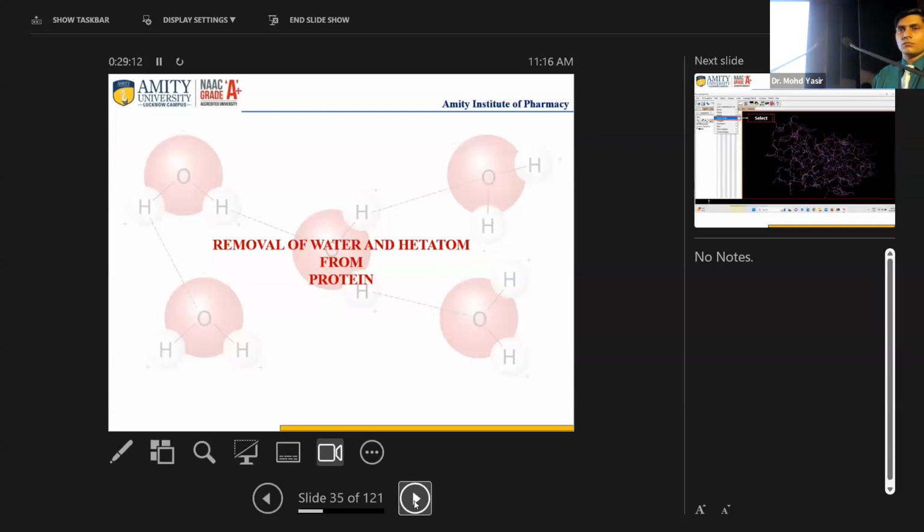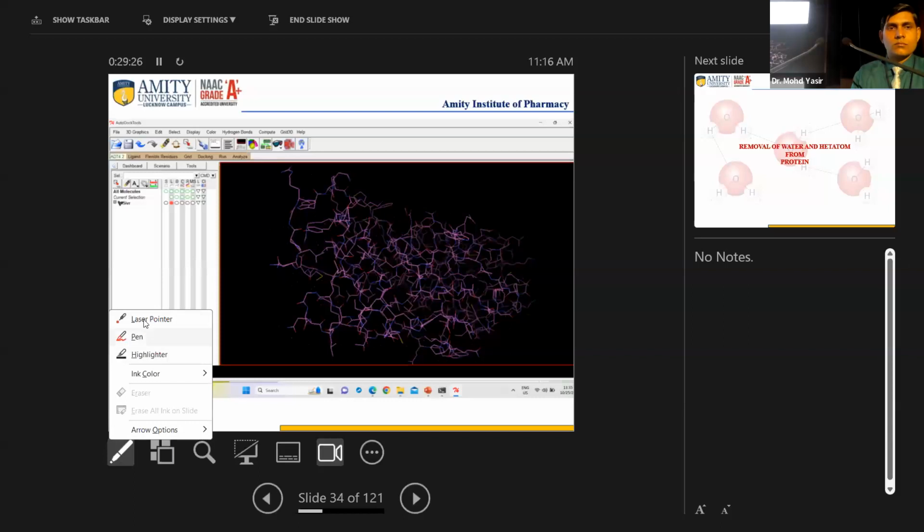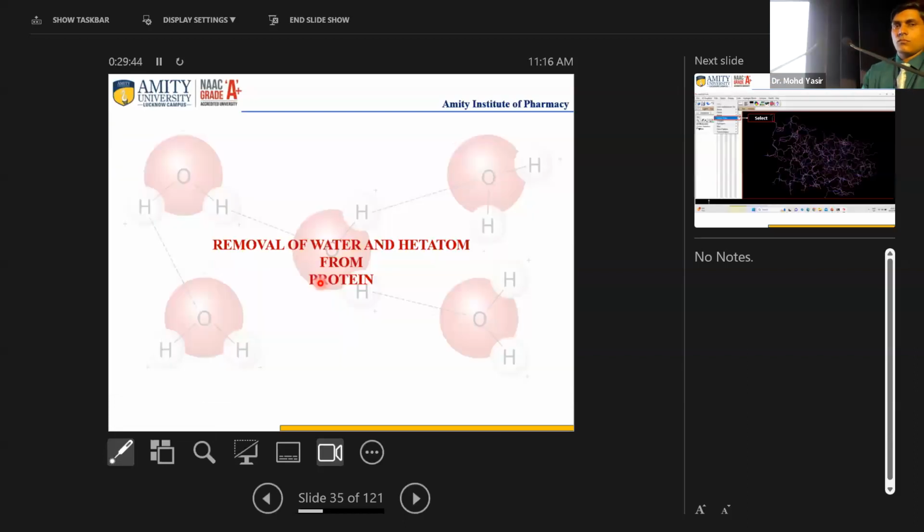What are het atoms? When you download the protein from RCSB and open it in a notepad, you will find that beside amino acids, there are a number of other things there. There is a water molecule, and there are some ligand molecules besides the amino acids. We don't need the other things. We need only the protein chain, which contains the amino acids. So we will remove all these things: the water and het atoms from the protein. So how can you remove it?